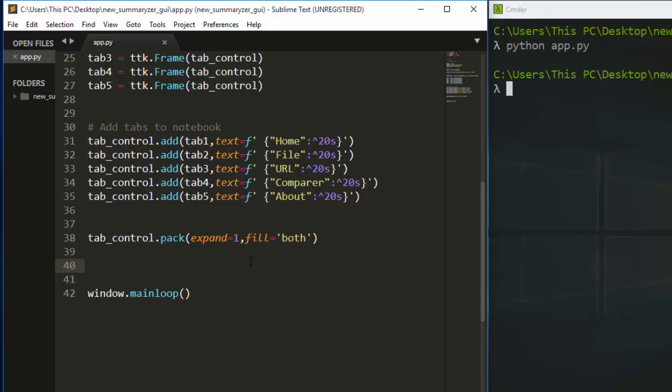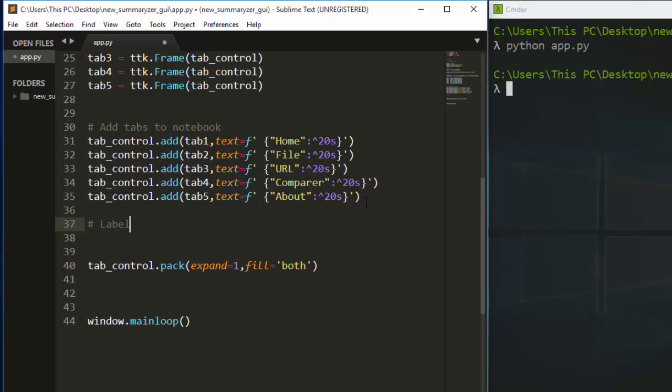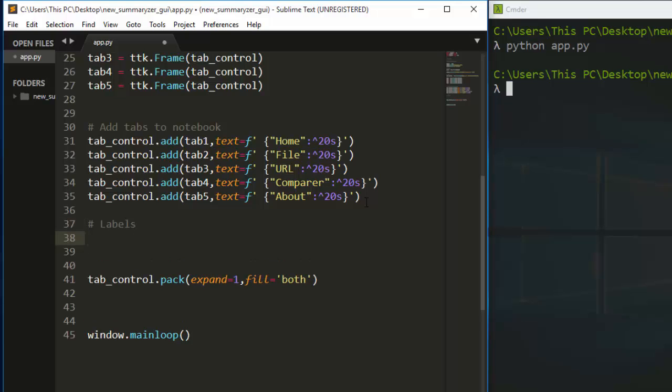So we are done with the tab layout. Now let's go on with our labels, our individual labels. So I can put the labels here. Then the labels can be our label 1, label 2. So label 1 is going to be our label.